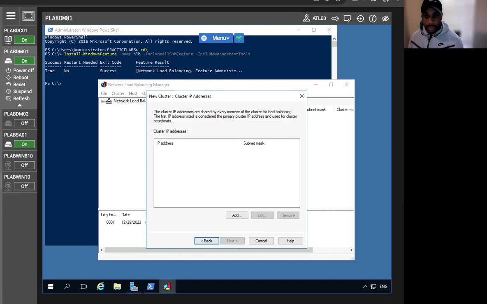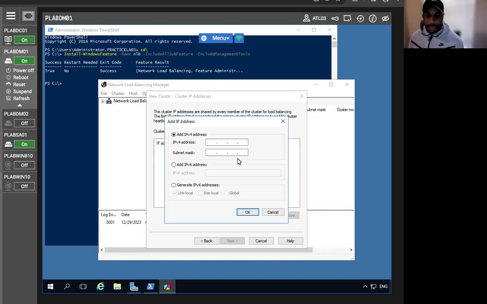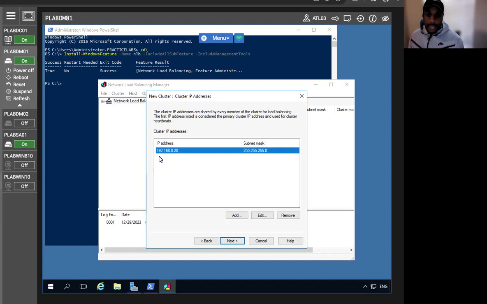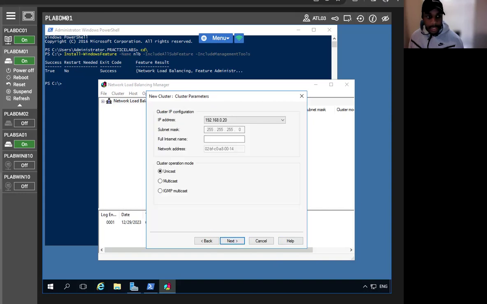I'll keep the default here. And then let's add some cluster IP addresses. So we want to do 192.168.0.20, pretty much what we've been using, right? Now we notice that the new IP is added to the cluster IP addresses. Then we're going to hit next.